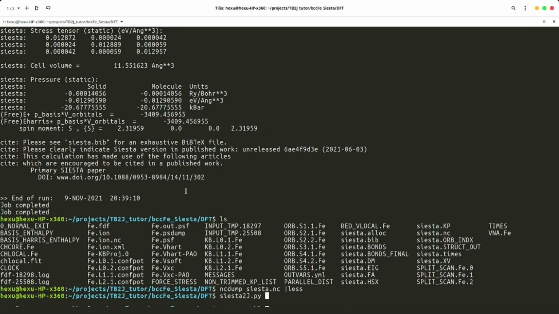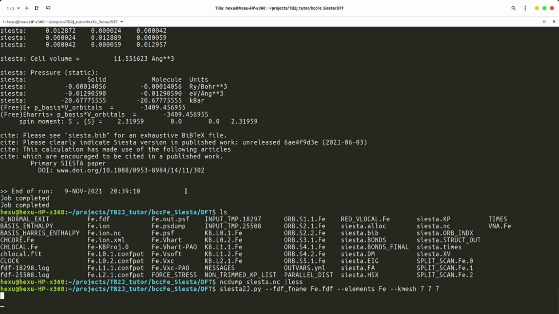Now with this we could use the siesta2J.py command and specify the FDF file name, which is iron fe.fdf, and the magnetic element iron and the k mesh. And that's it.